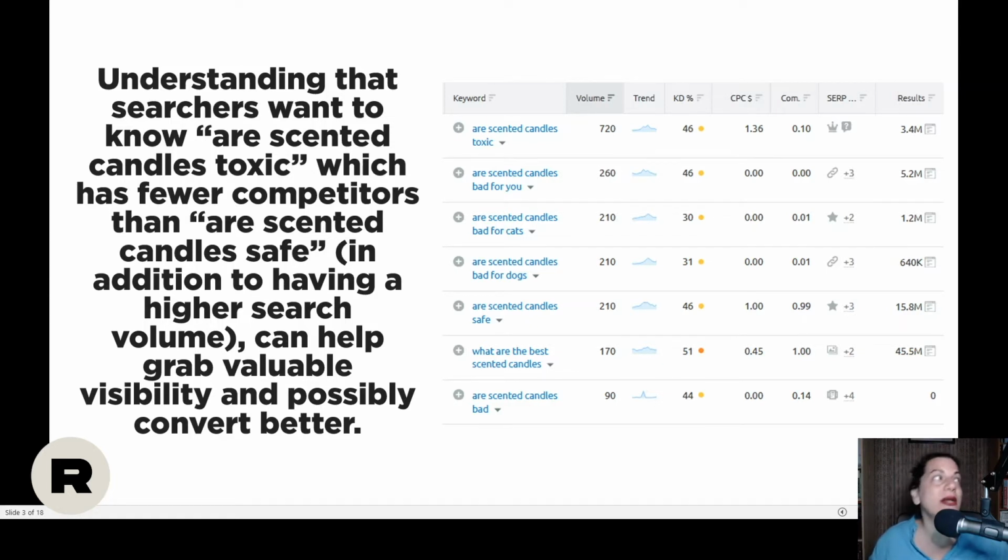I know what you're thinking. It's negative. Are scented candles toxic is negative. Are scented candles safe is at least neutral. So shouldn't you be writing it that way? Well, look at the numbers.